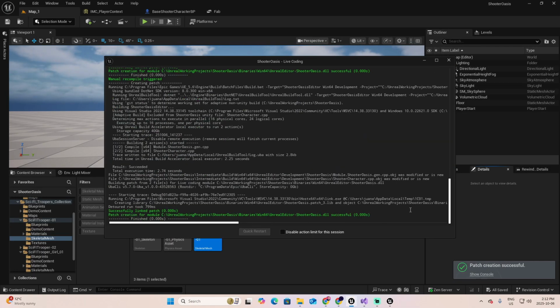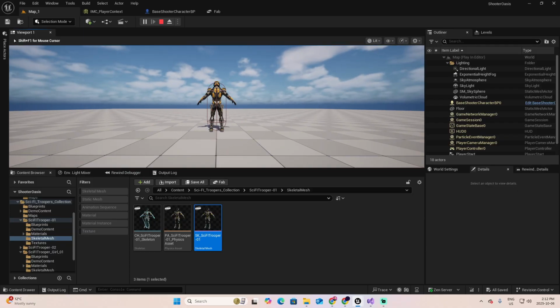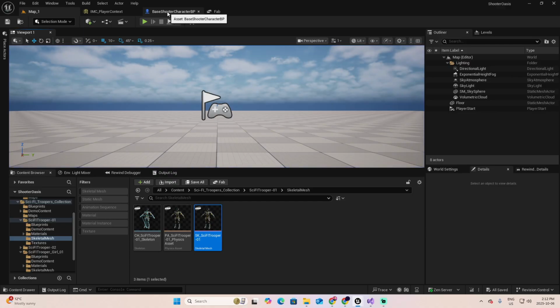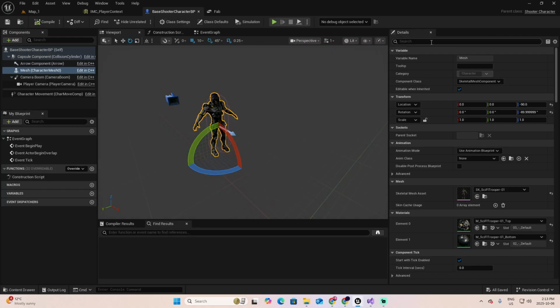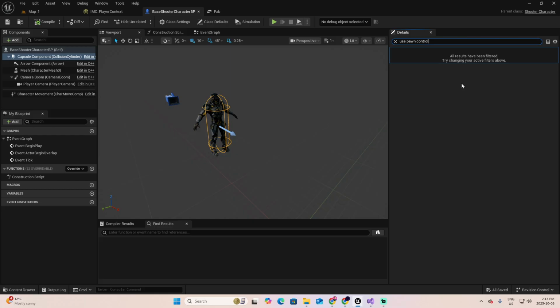Compile and let's play. As you can see, it is not working, and sometimes this happens in your projects. When this happens, stop the project, go to the blueprint, and check the value of that property. Let's select the capsule and look for use pawn control rotation. Here it is. Pawn control rotation is false, even though we declared it as true inside our code.